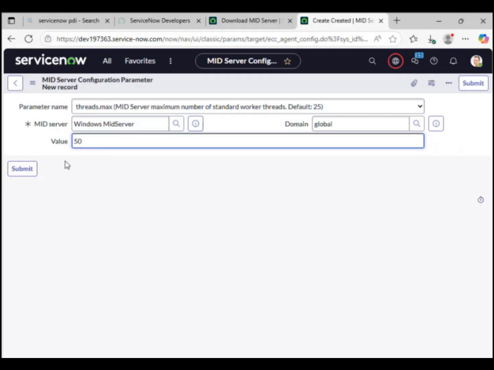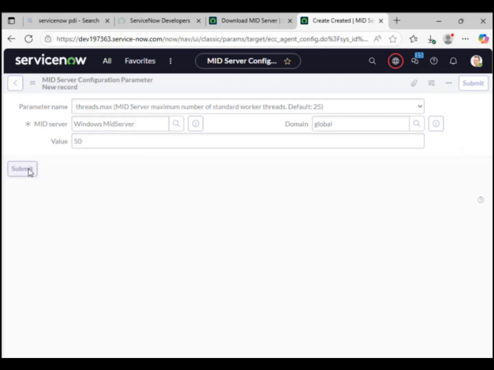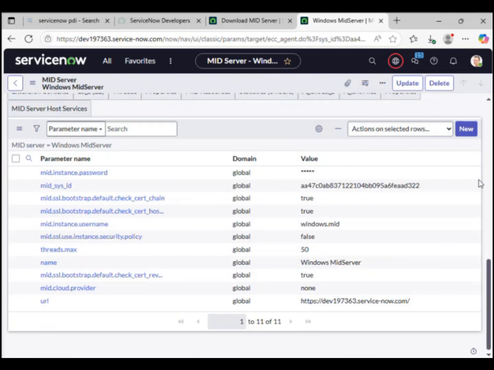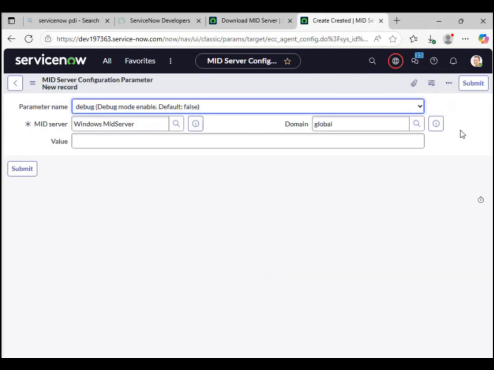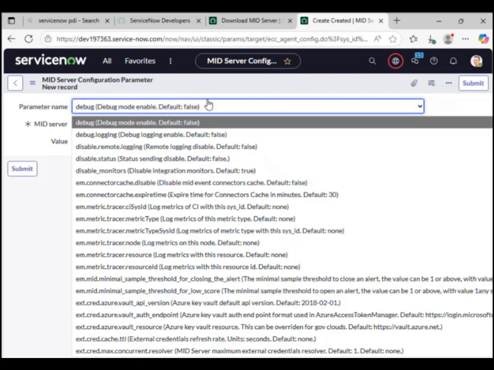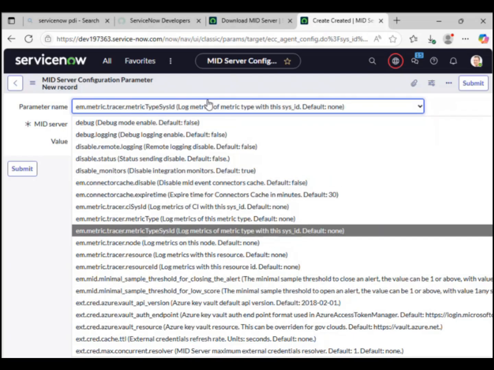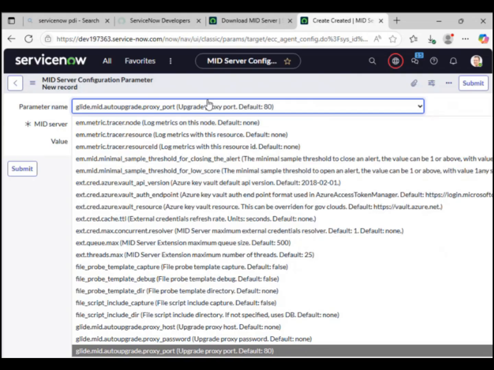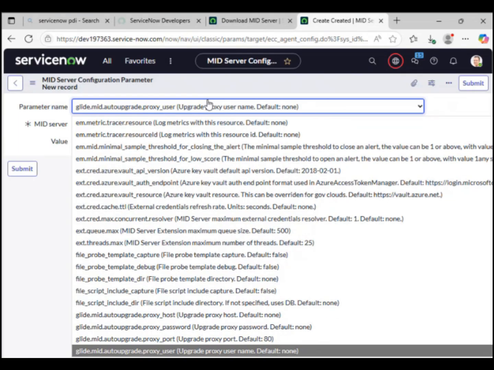Here we are increasing the thread max to 50. In our case, it's not required, but when you have a large scale enterprise or you're scanning a large scale network, then it is ideal to increase the thread max. The default is 25, but do it cautiously and take the help of the server administrator to do that. In case you want to know more about the CPU usage, you can check the MID server dashboard and see the CPU and everything. So do it very cautiously.